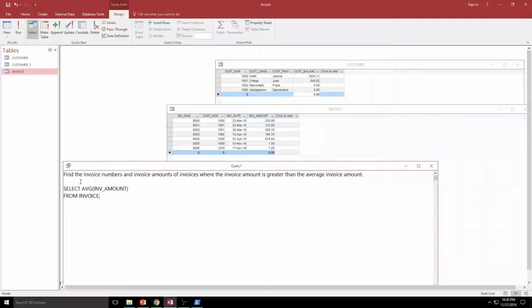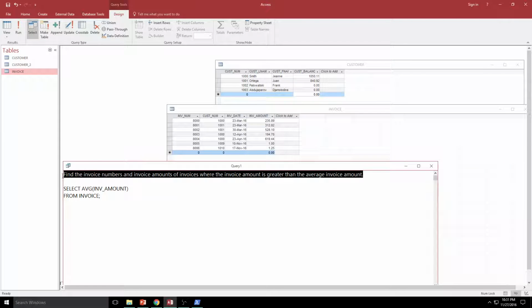Okay, so I'm going to have to erase this. But then after we figure out that average, we want the invoice numbers and amounts of invoices that have invoice amount greater than the average.